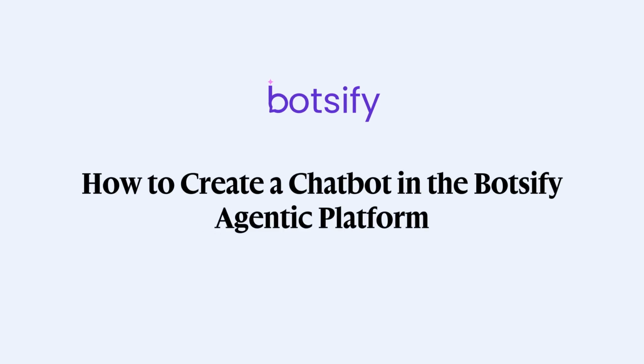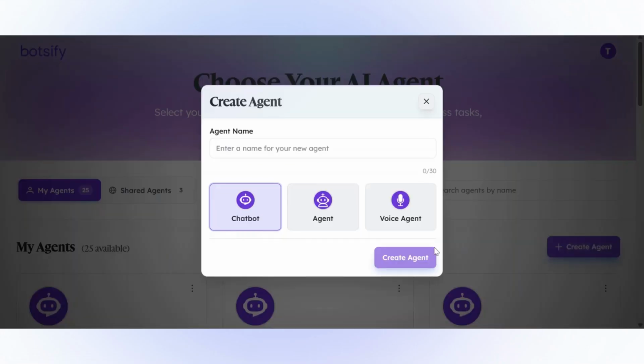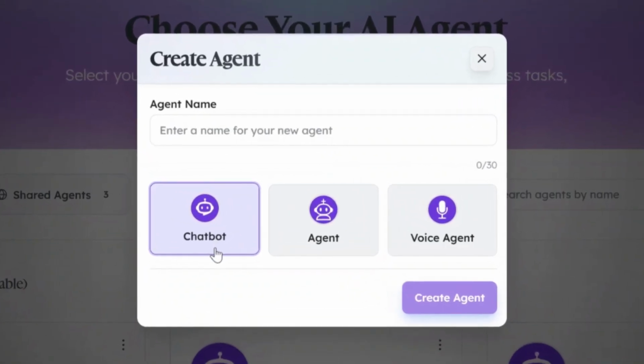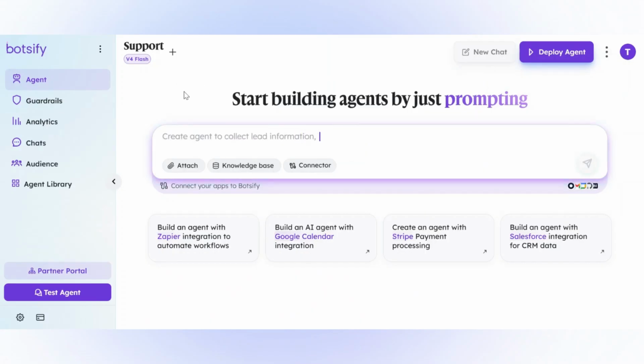Hello. In this video, I will show you how to create a chatbot in the Botsify Agentic platform. Click on the Create button, and here you can see the options for chatbot, agent, and voice settings. Click on the chatbot option, and let's name it Support. Here you can see our screen.